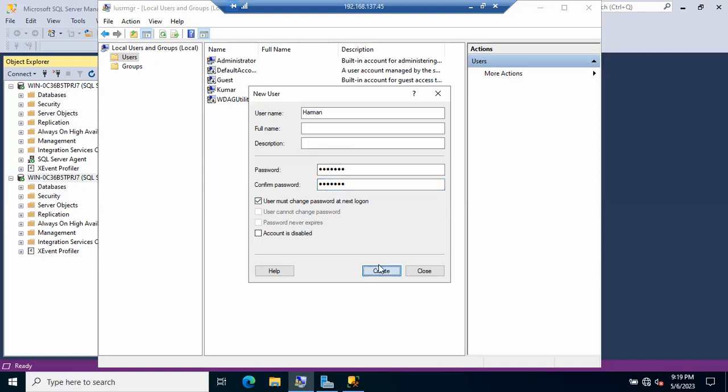Okay, create. Now tell me 2 more users, guys. Tell me 2 more names. Rajkumar. Tab. 1, 2, 3, tab. 1, 2, 3, create. Next. Sanjay. Tab. @1, 2, 3. Done. 3 users are created.